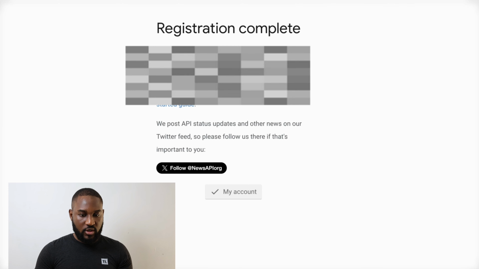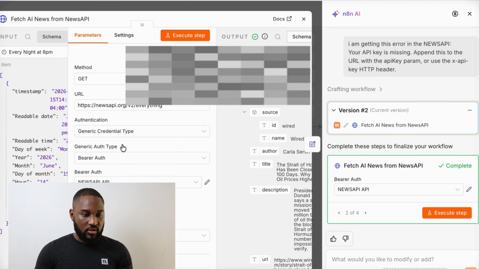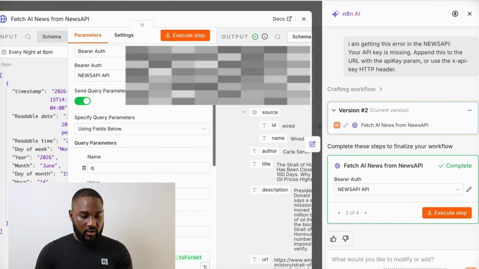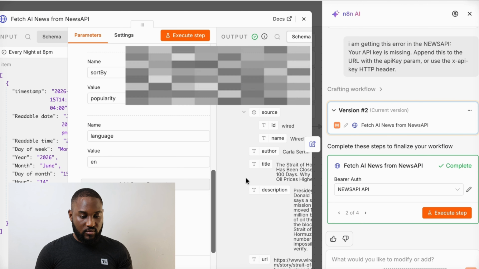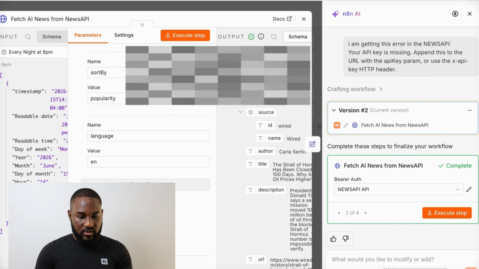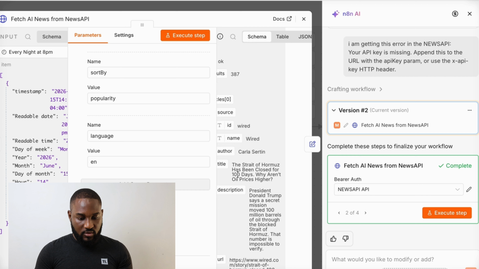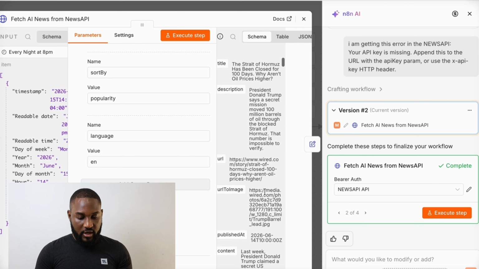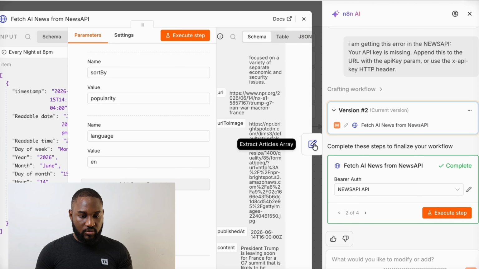And then make sure you actually obtain your API key from your News API. Once you're done, you come back here. You can execute the query to actually test it, and then you can see the response on the right hand side. The status is okay. Total results: 387 articles. The first one here is about the Strait of Hormuz has been closed for 100 days. Why is oil price higher? And then we have this. Here is all the content I was able to obtain.